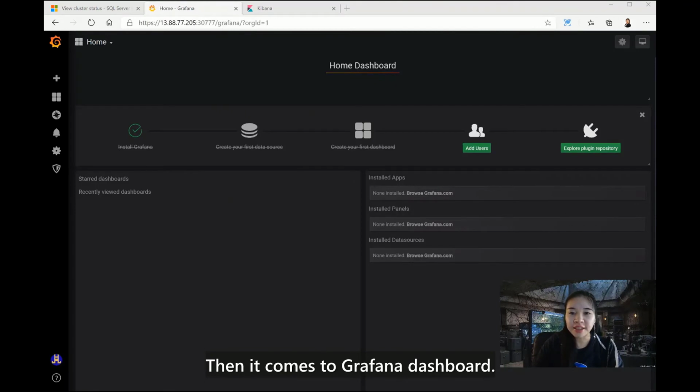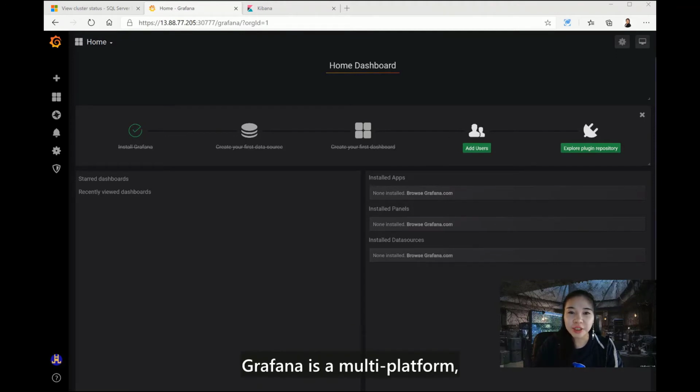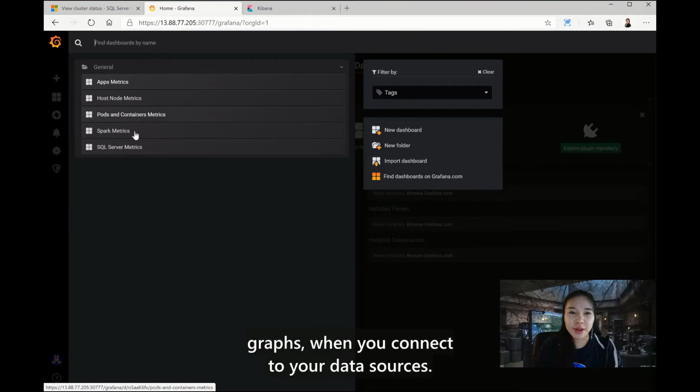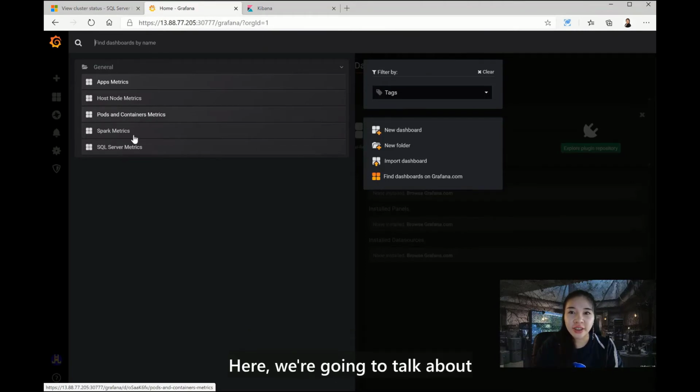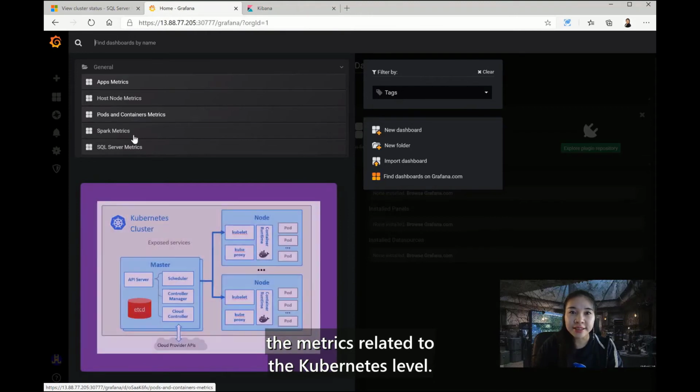Then it comes to the Grafana dashboard. We have a lot to talk about for sure. Just for those who don't know about Grafana, Grafana is a multi-platform open source analytics and interactive visualization web application. Basically, it provides all the charts and graphs when you connect to your data sources. So here, we're going to talk about the metrics related to the Kubernetes level.